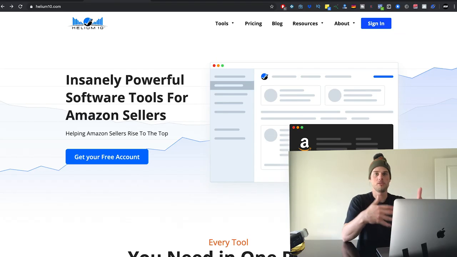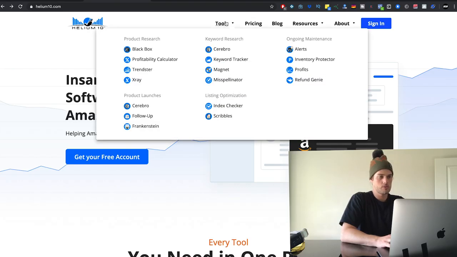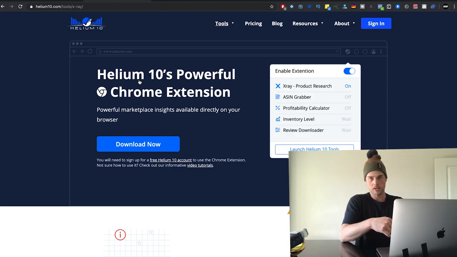These are the ones you absolutely need to start doing product research on Amazon, to find good products to launch and sell on Amazon. So the first one you'll need for that is the X-ray tool. So that's this one here. This is the equivalent of the Jungle Scout Chrome extension. This is the Helium 10 Chrome extension.